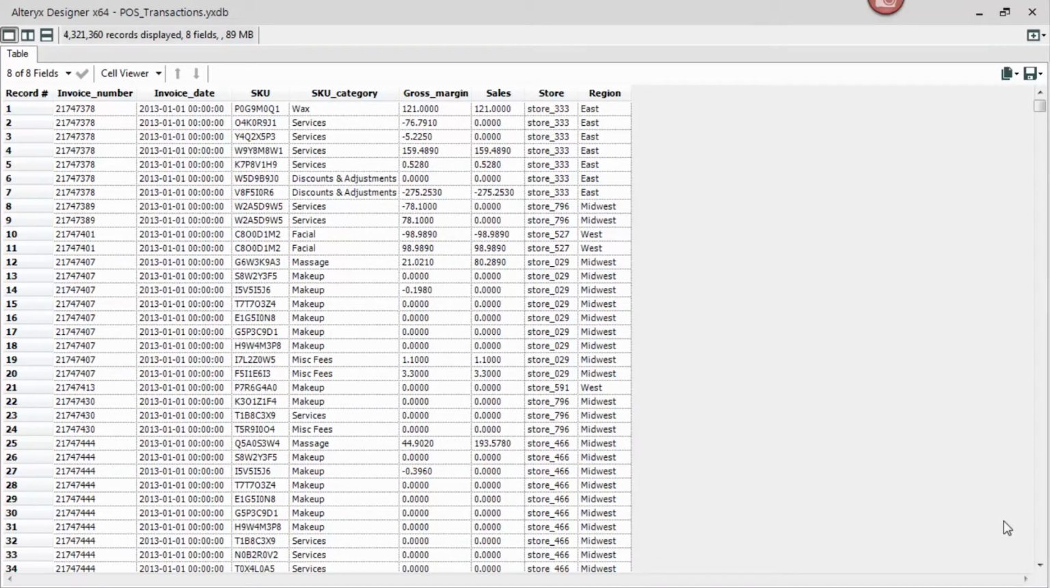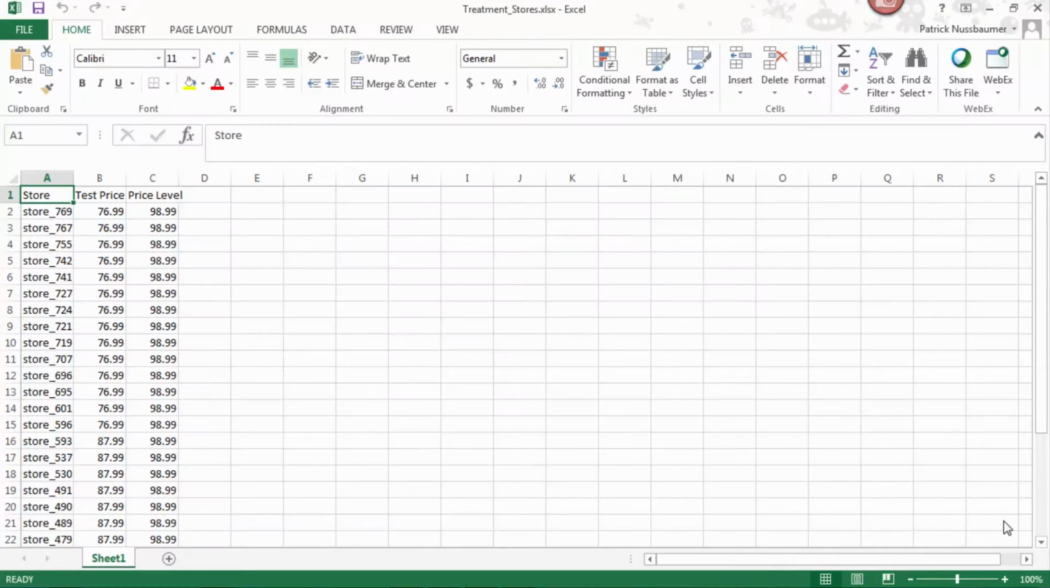Let's start by preparing our data. We have 2 data files available to use for our analysis. The point of sale transactions file contains transaction data for each invoice, where each row contains a line item from the invoice. The point of sales transaction file has transactions from January 1st, 2013 through June 29th, 2014. We also have an Excel file with information on the stores that we used as treatment units. This data file contains the store identifier and the price level of facials at each store.